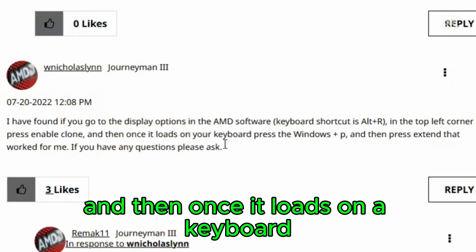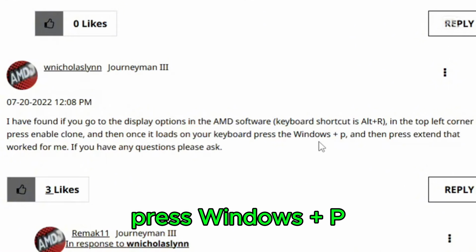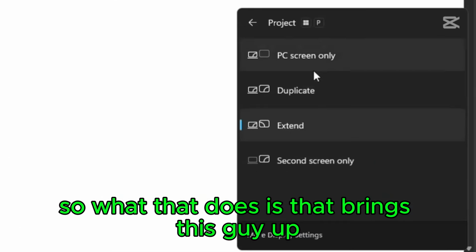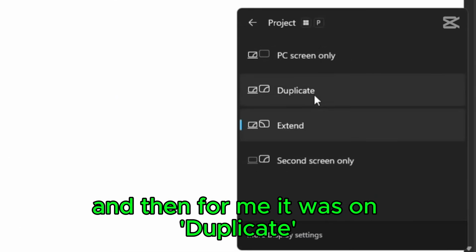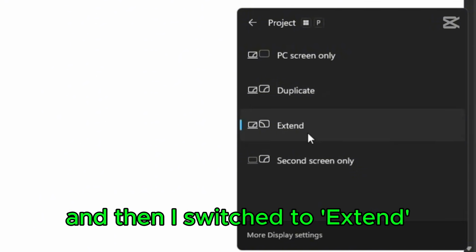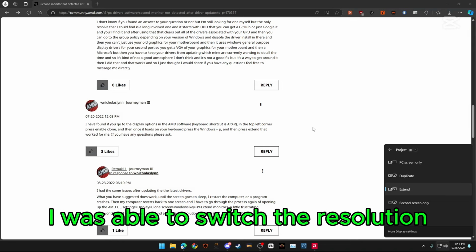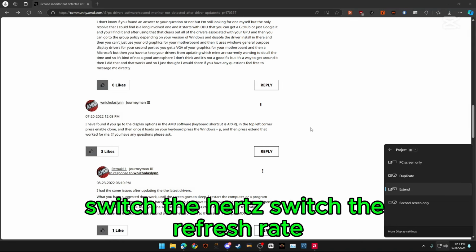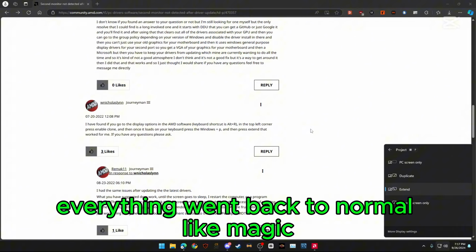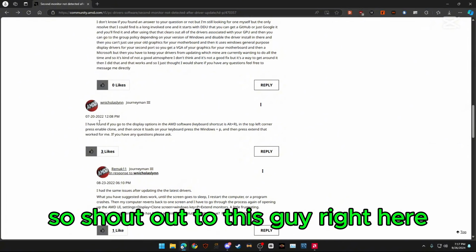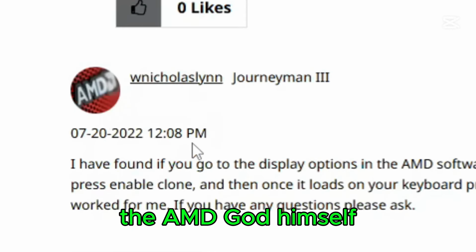And then once it loads, on your keyboard, press Windows and P. What that does is it brings this up, and for me it was on duplicate, and then I switched to extend, and from there I was able to switch the resolution, the hertz, the refresh rate. Everything went back to normal, like magic. So shout out to this guy right here, the AMD God himself.